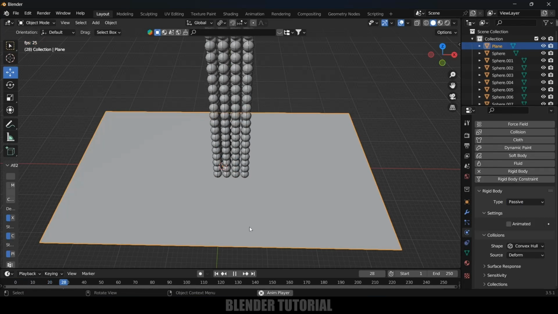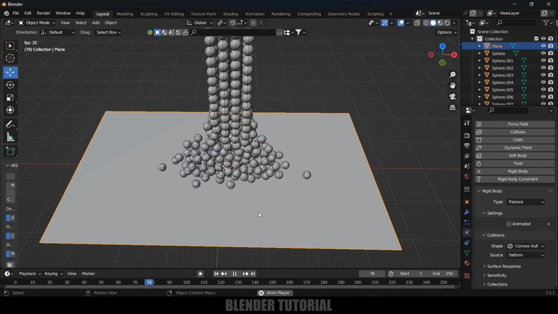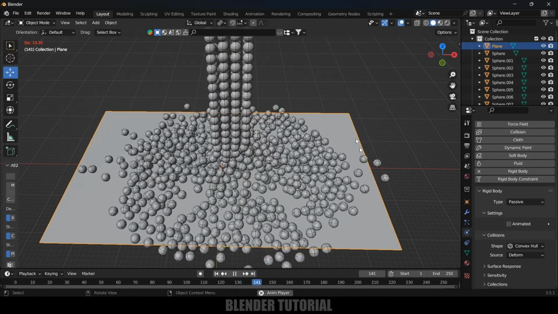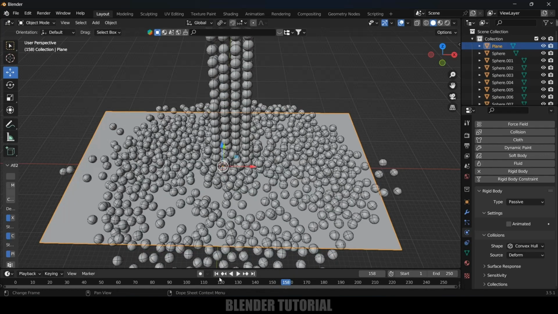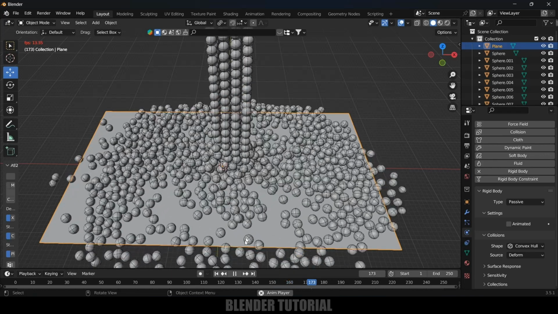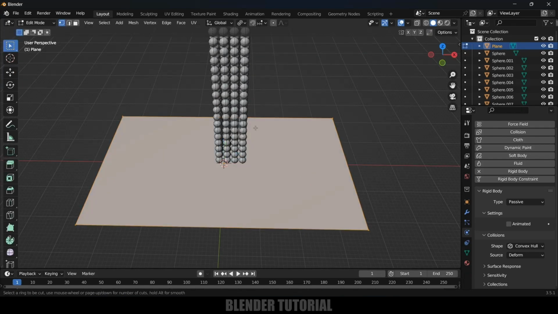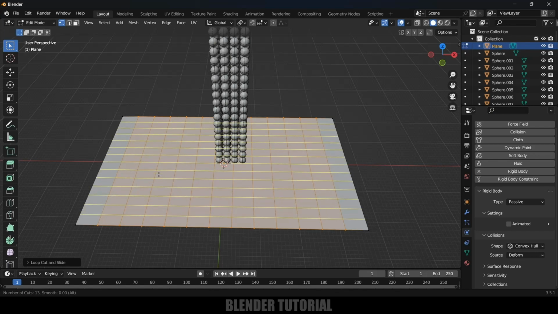Now if I play this, you can see all the spheres are colliding with this plane, but the spheres will fall down as we have not set any boundary here. So let's do that first. So for that, let's select the plane, press tab key for edit mode, Ctrl R and add loop cut. So here I will add 12 loop cuts. So at this portion you can see the number of cuts I am adding. So again Ctrl R and add 12 loop cuts.